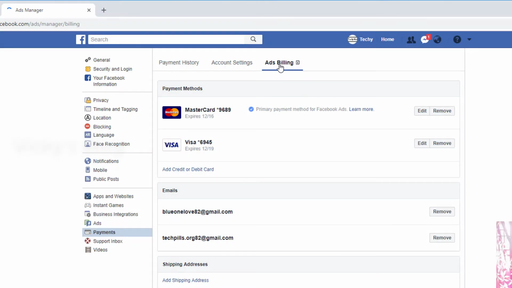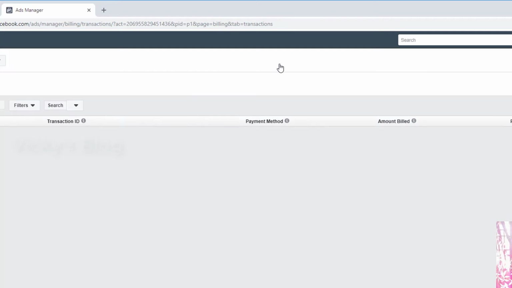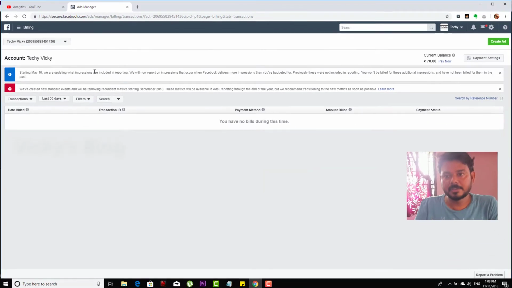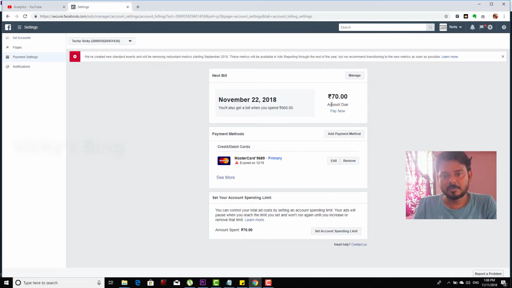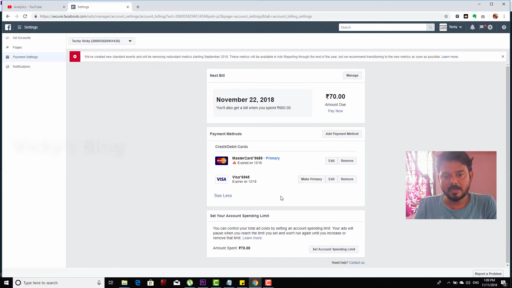Click this ads billing. Here you can see these options. Here, if you click this payment settings, you can see what money you have spent, it's shown, and the two credit cards I have. So I just want to remove this.